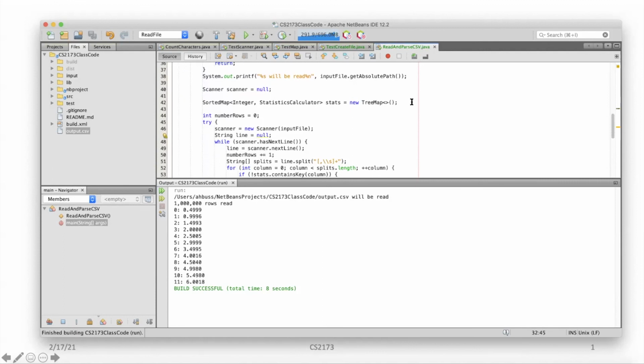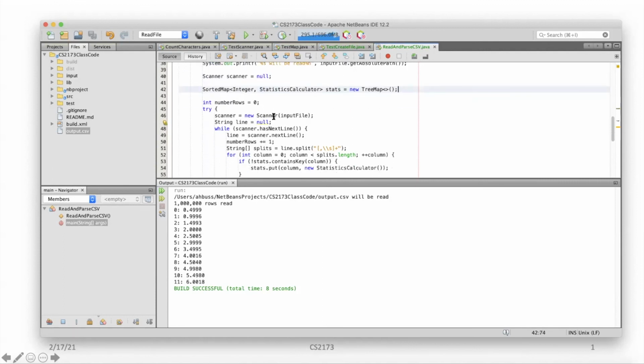Then in this particular case, we're using a dynamic map to collect data on a data set where we don't know how many rows there are, and we don't know how many columns there are. If I were to write with a different number of columns, then this same reading program would work just as well.